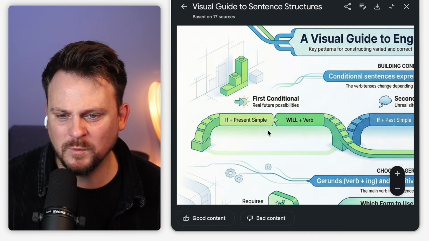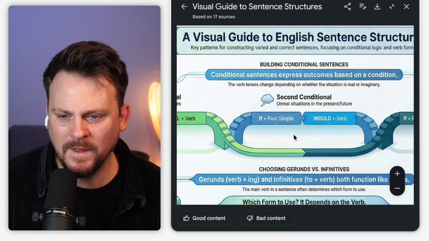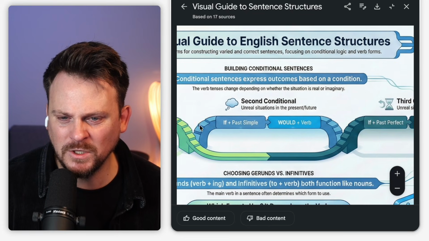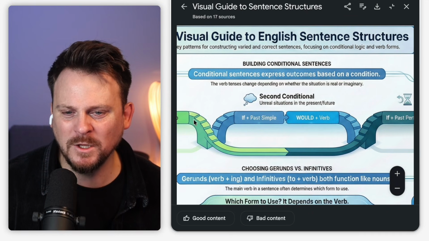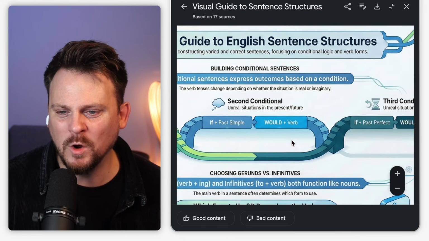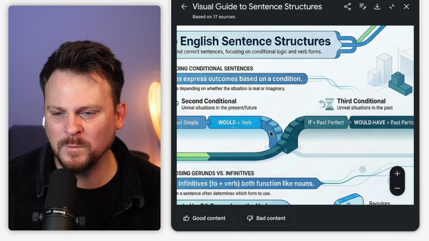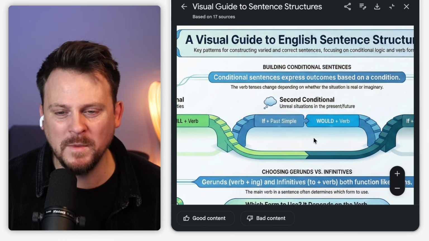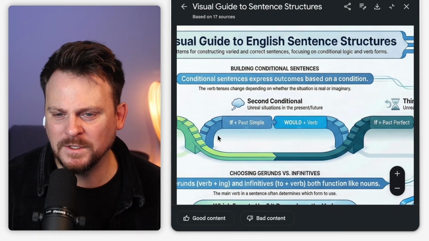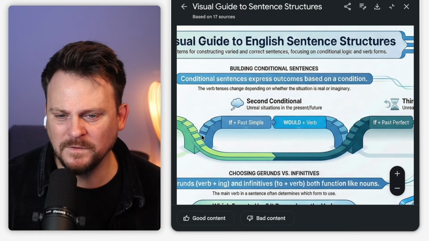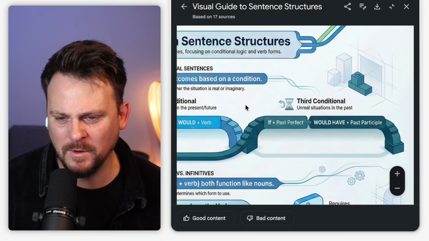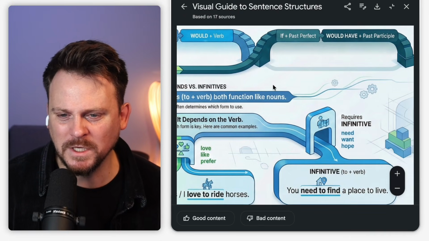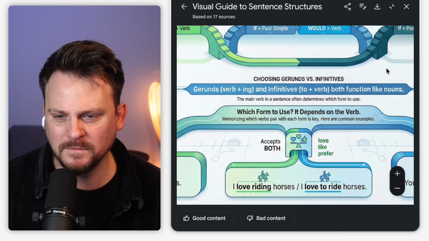First conditional: if plus present simple plus will plus verb. And then that would go to second conditional, which goes up here. I'm trying to understand the visual logic here. This makes it look like somehow this road goes to this one. If plus past perfect, would have plus past participle. I mean, that's all correct. That's unreal and that's unreal. I don't know why this visually seems to be going around this one. It makes it look like this is somehow fundamentally different, but I don't see how it is, unless I'm missing the logic that it's using. But it's my course, so I say if it's illogical or not, right?